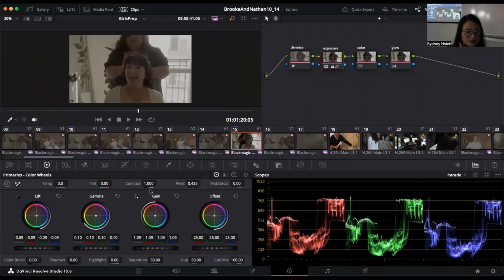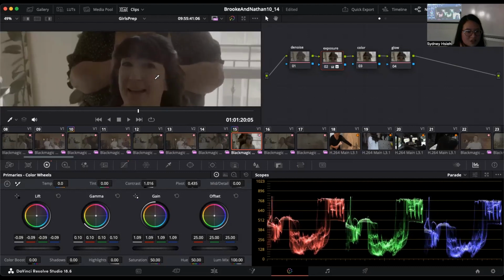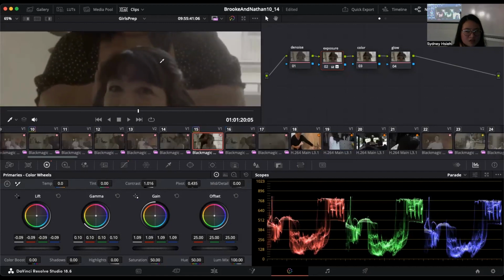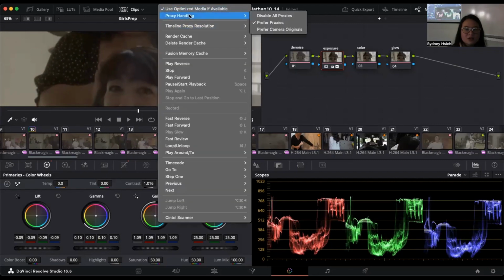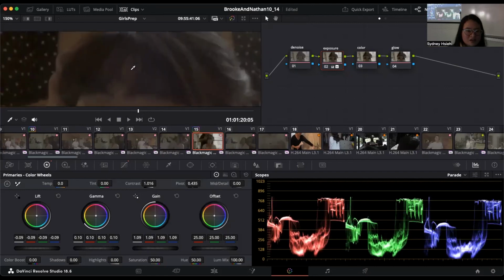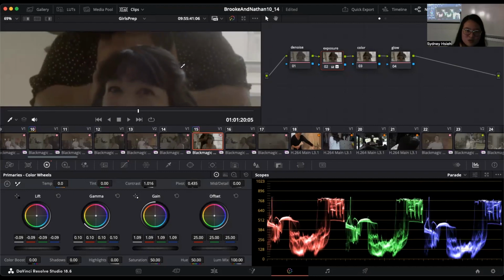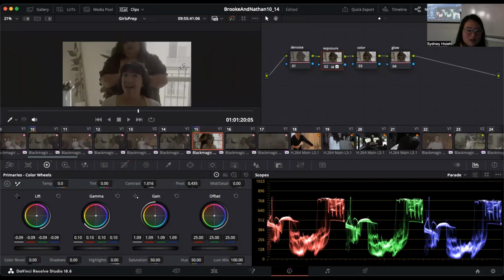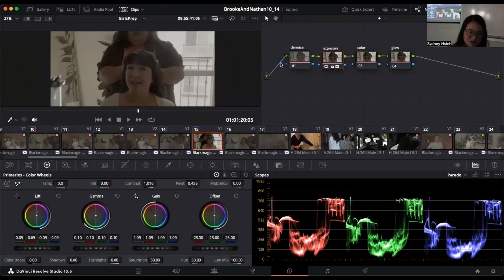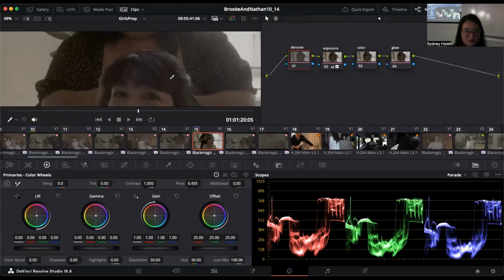There's also contrast. I want to deal with that, but I'm good. And you can see that there's a lot of noise in terms of, wait, I think I'm looking at my proxies. Prefer camera originals. Okay, there we go. So we have a little bit of noise, and that's normal because the Blackmagic cameras don't do all the sharpening and the denoising in camera. You have to do it by yourself afterwards. So I'm gonna just slap that on real quick.